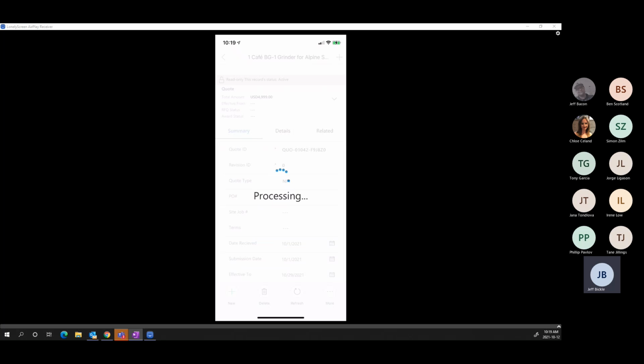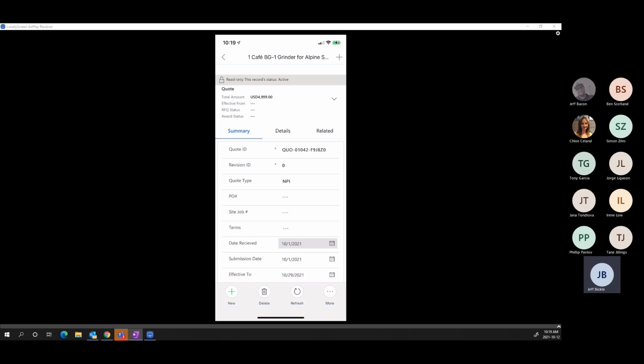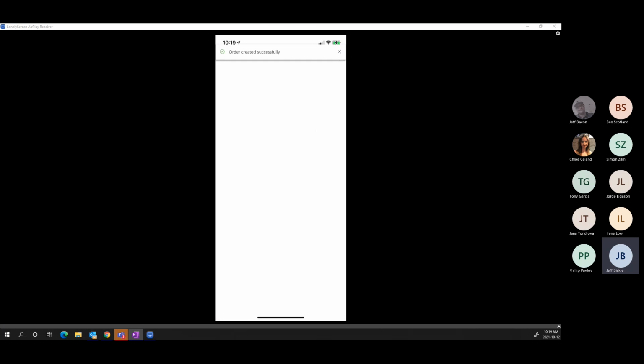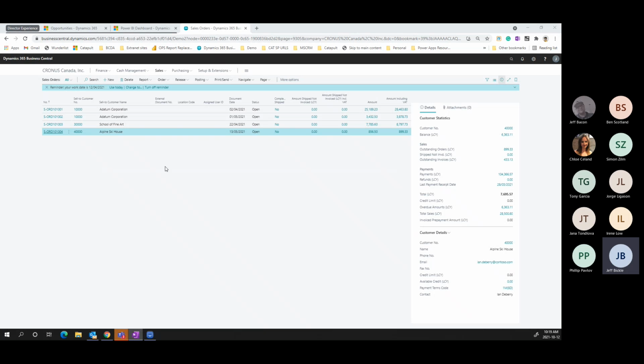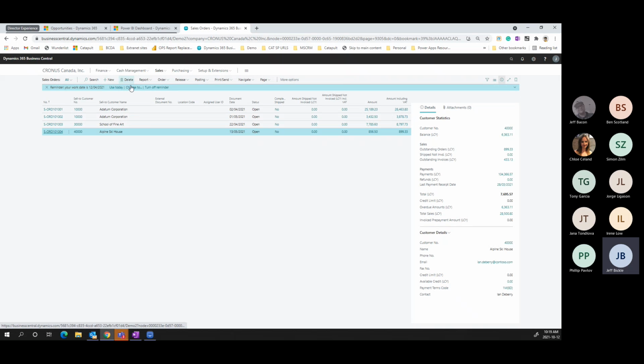And from here, at this trigger point, this quote will now have generated an order within the system, and we will have sent that over into Business Central by way of our sales orders. So if I hit refresh, you can see that we have Alpine Ski House there. Oops, it's already refreshed. And we have Alpine Ski House. That order has now gone into Business Central for order processing.